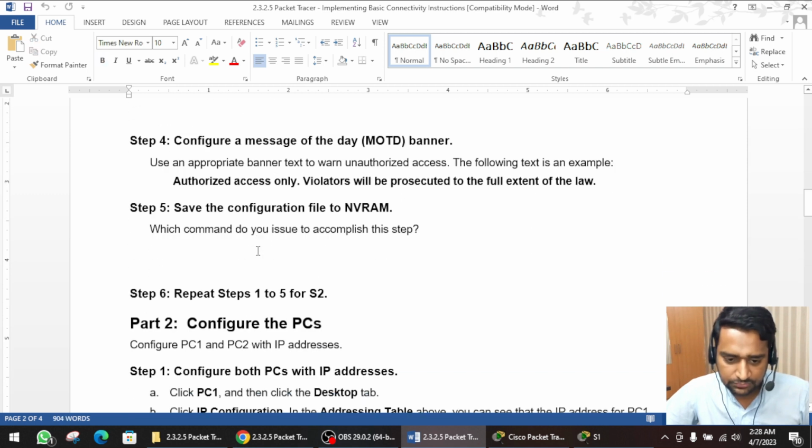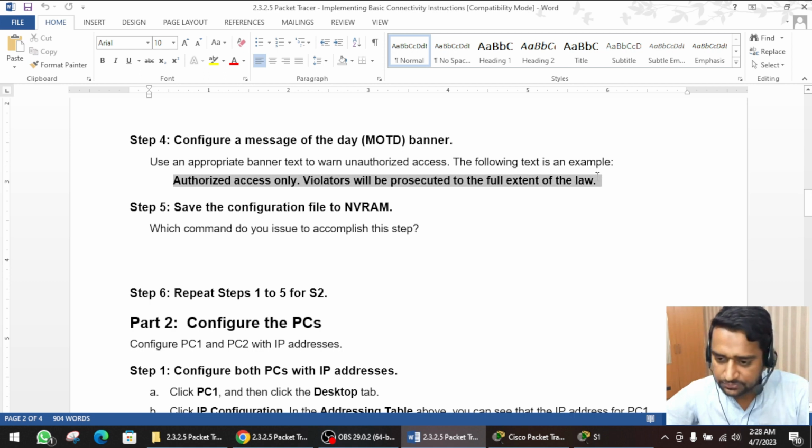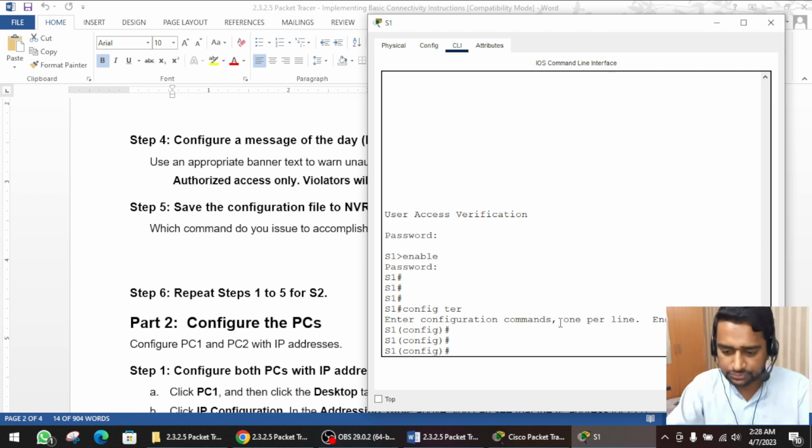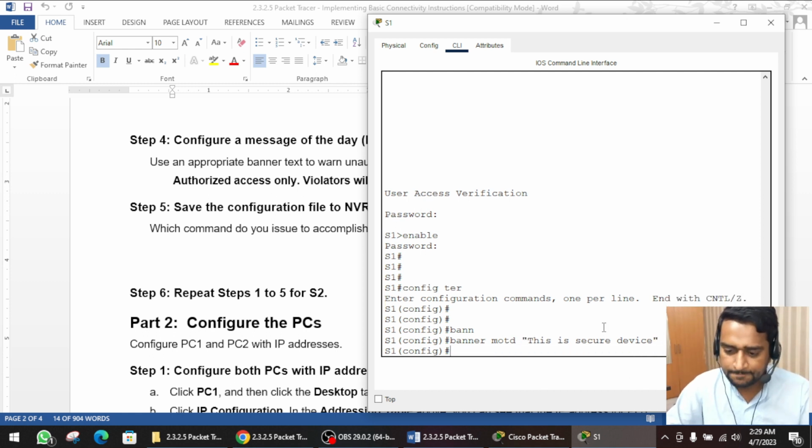Now step 4 is to configure the MOTD banner. This one is the sample text, but we can choose any. Go back to the switch. We are already in configuration mode, so the command will be banner motd. Then we choose any special character to start and end the banner. This is a secure device, and the same character at the end of the line. Our banner is set.